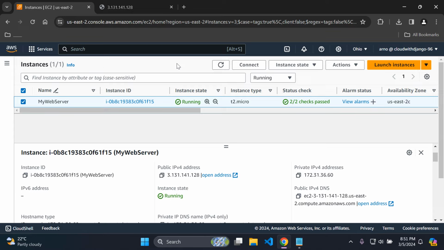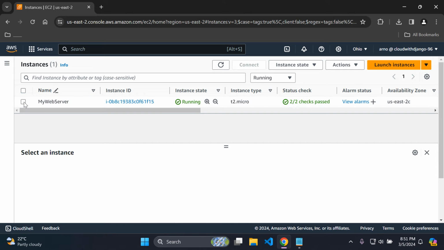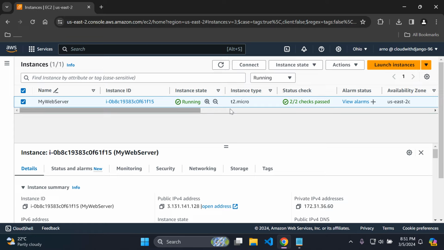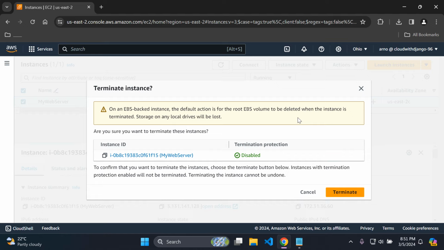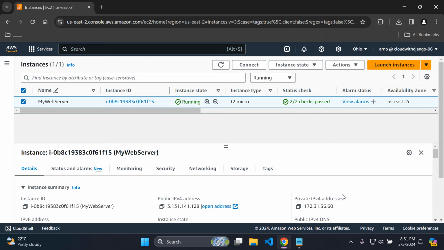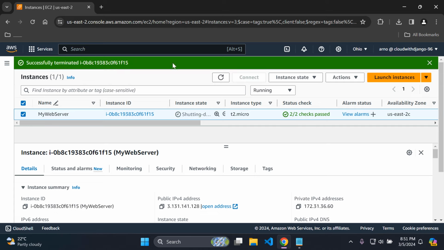Now you're probably wondering, how can I delete this now? So I know how to do this. Make sure that you've clicked on the checkbox here to select the EC2 instance that you want to delete. You would go to instance state, and then you would go to terminate instance. So you can go ahead and click on terminate instance. Okay, just confirm that it's going to be terminated. So you can just say terminate, and we can see it's been successfully terminated.